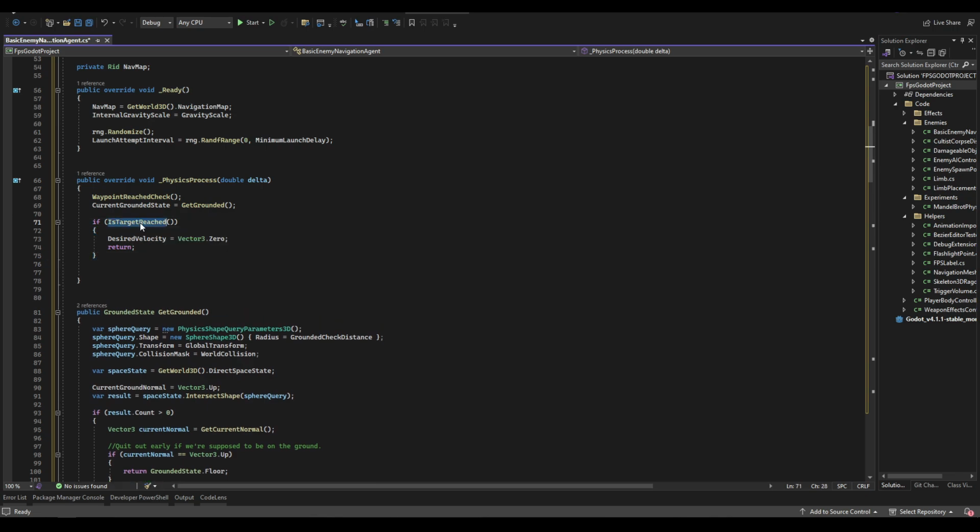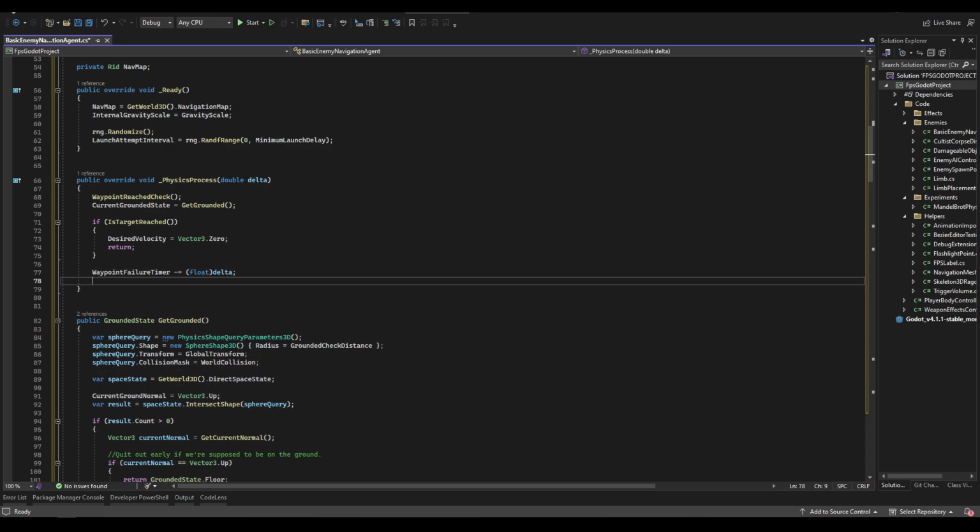And then we're going to check to see if our target is currently reached. We need to set our desired velocity equal to Vector3.Zero and return. And this is going to stop anything else from processing. However, if we haven't reached our current target, that means we do have a path we're traveling down and we do still have waypoints in it. Then we need to do the logic for the pathfinding.